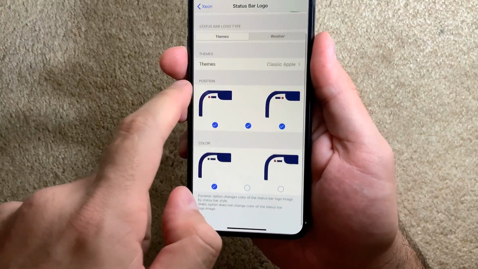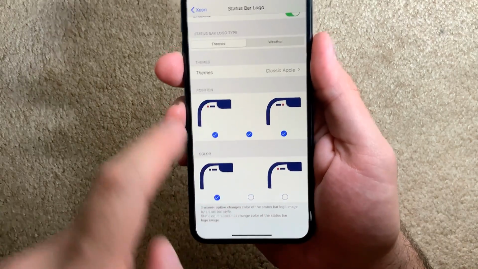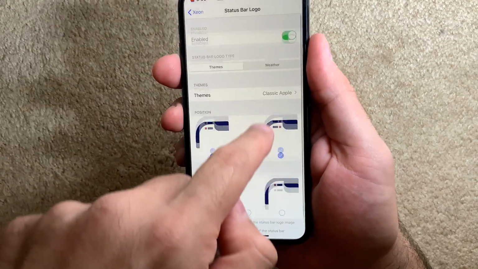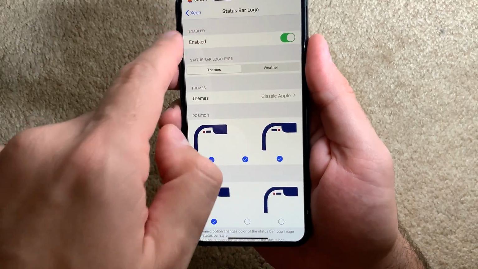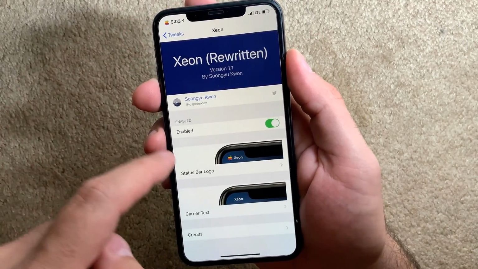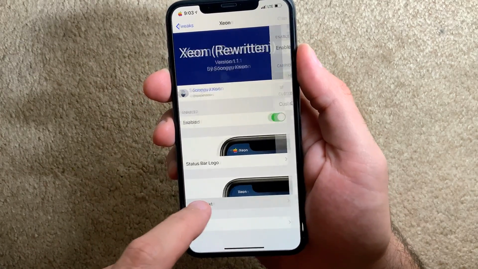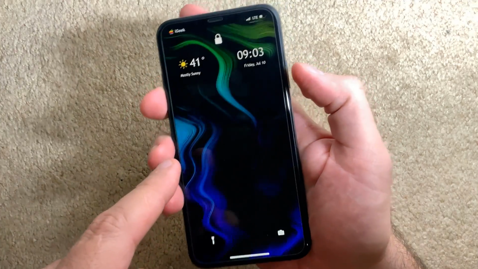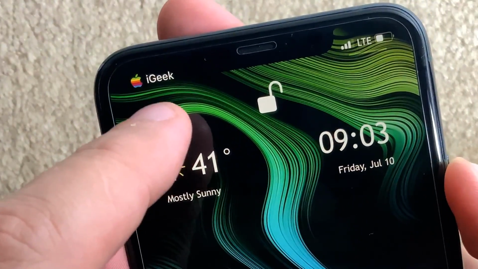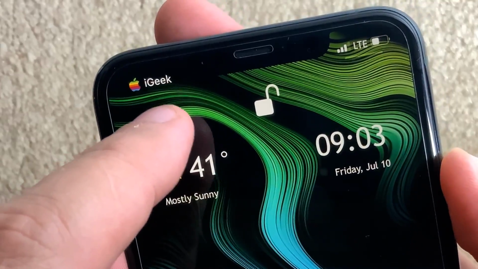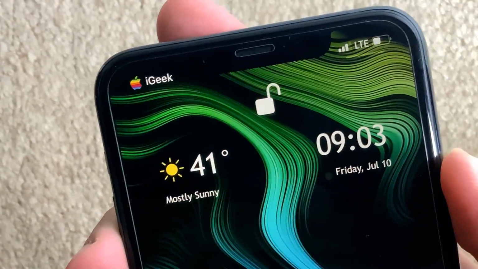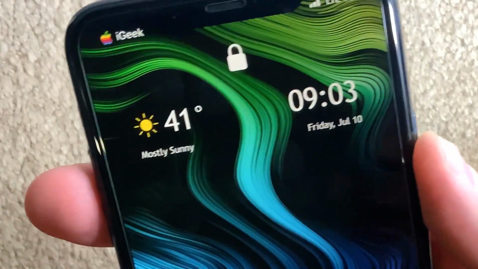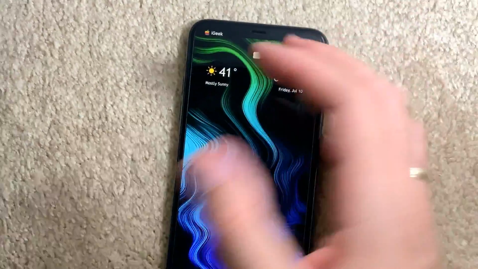You can change the position, you can change the color of this, and you can also have the weather conditions instead of this logo. You can also change the carrier text. So I've changed it to iGeek. So when you lock your device, you will see that here, instead of my carrier text, I have customized names. So this is very cool tweak. It's called Xeon.